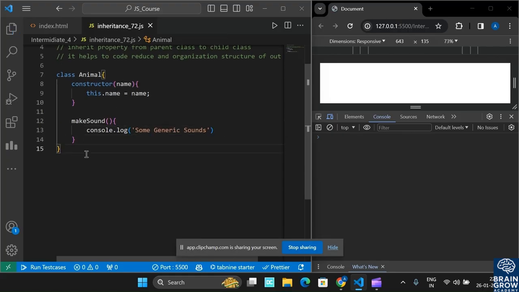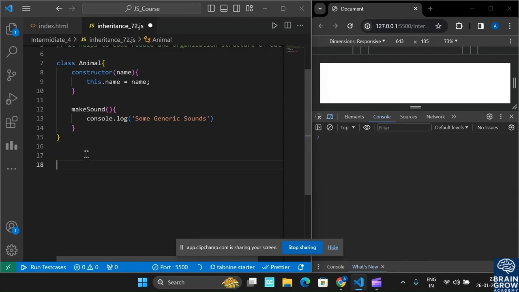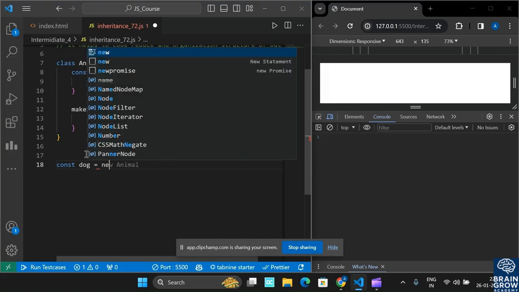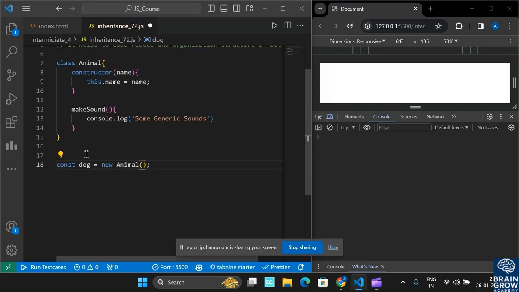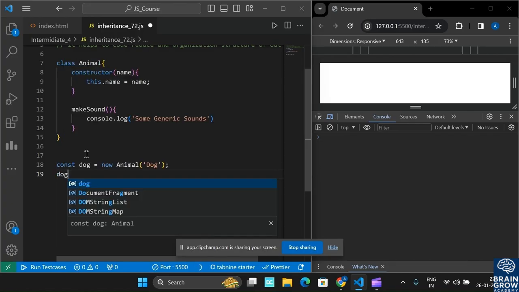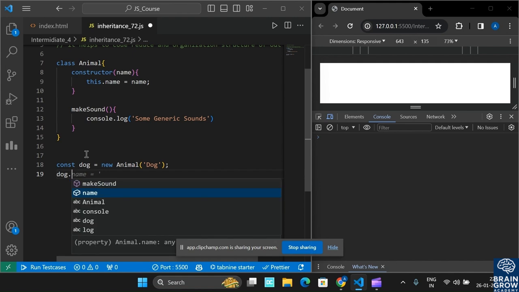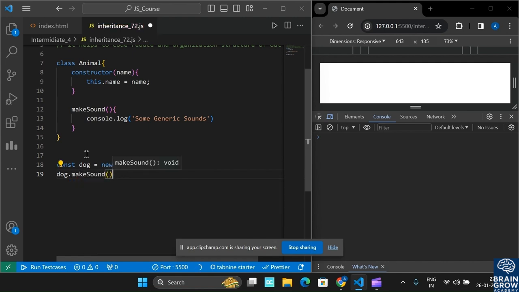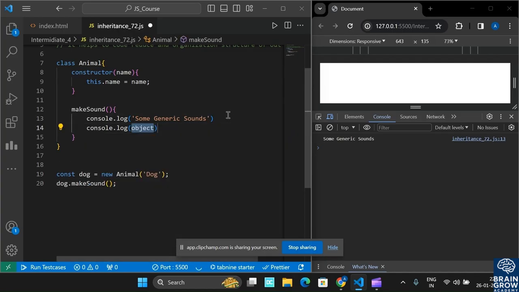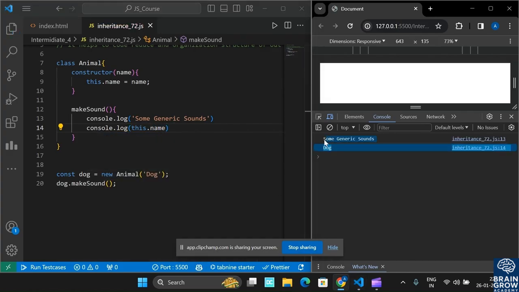And after that, if we want to create one instance, const dog is equal to a new instance created with the new keyword, and pass our name. Let's say pass dog. And after that, we also use the makeSound method and it prints some generic sound. If we also console this.name, it prints dog. You can see the generic sound and dog.